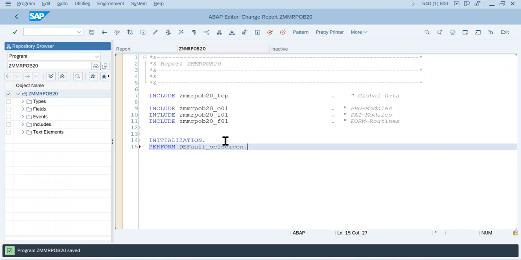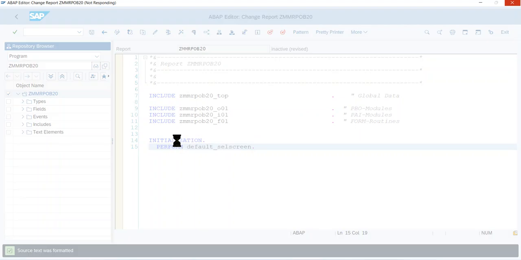I'll just create a subroutine and double click on the subroutine. It will ask me where it should be placed. I'll just put it in the PBO module because the default should happen before displaying the selection screen. I want this to be executed before displaying the selection screen, so I'll keep it in the PBO. It is not that since you keep it in this include, it will execute. That is because of the initialization, if you remember.